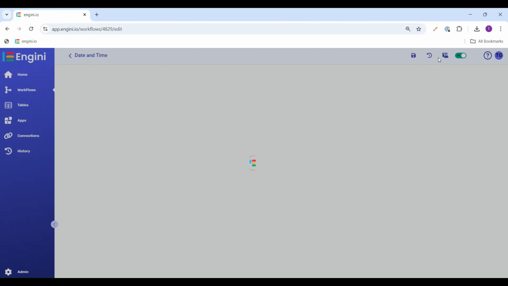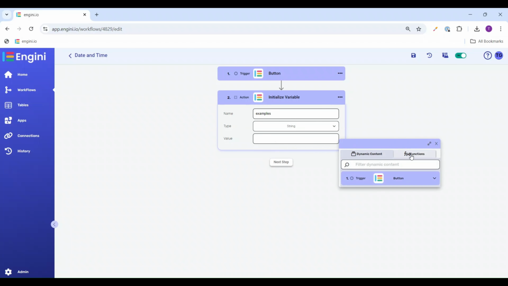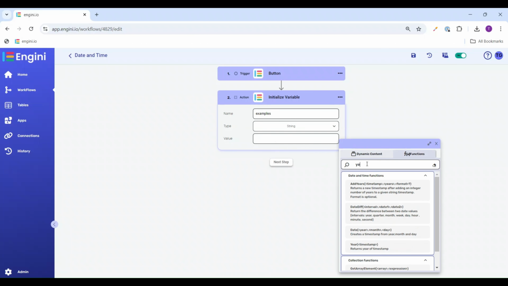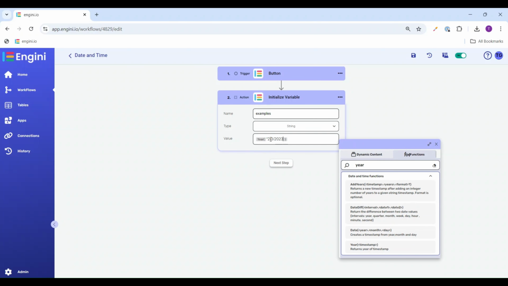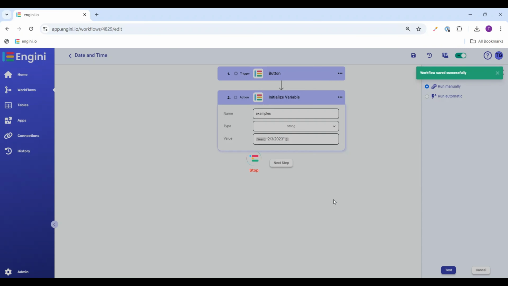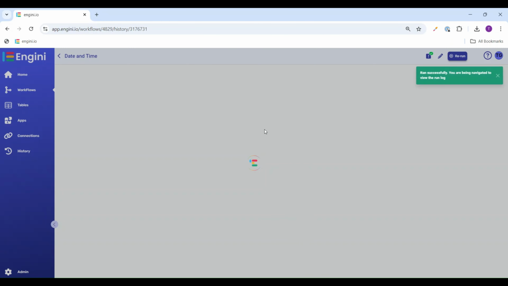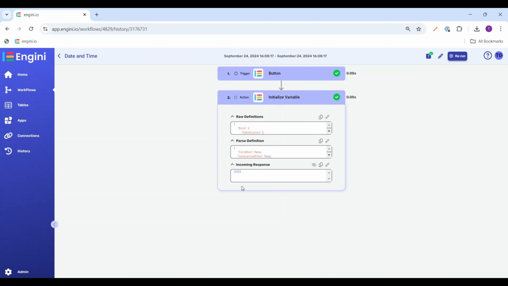Let's move on to the year function. This function extracts and returns the year component from a given timestamp, making it easy to identify the year from any date. For example, if we input the date February 3rd, 2023, the year function will return the value 2023, representing the year of the timestamp. Let's test this by retrieving the year from a timestamp. After running the function, the result is exactly as expected.